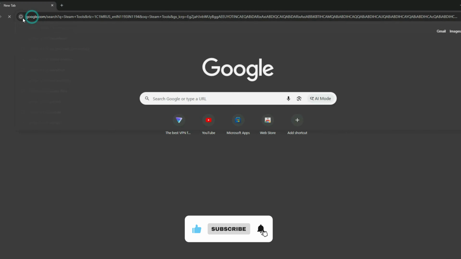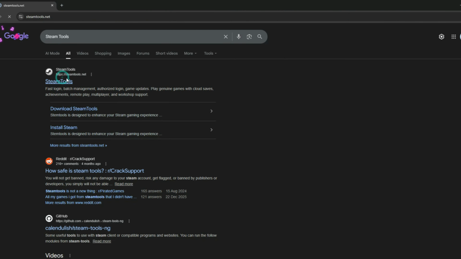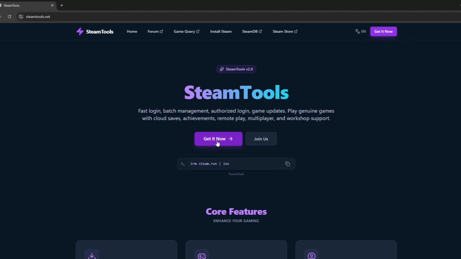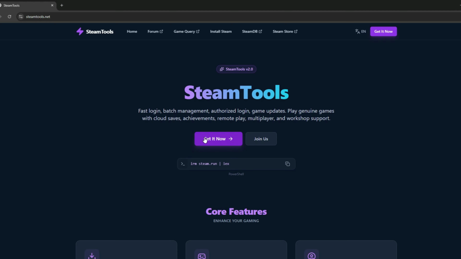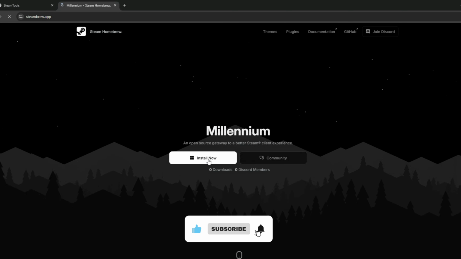Step 3. Reinstall Steam Tools plus Millennium. If the issue still continues, open your browser and download Steam Tools from the official website. Click on Get It Now and download the setup. Then download Millennium and install it as well.